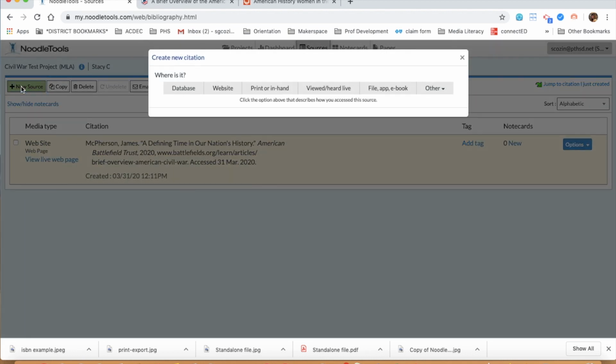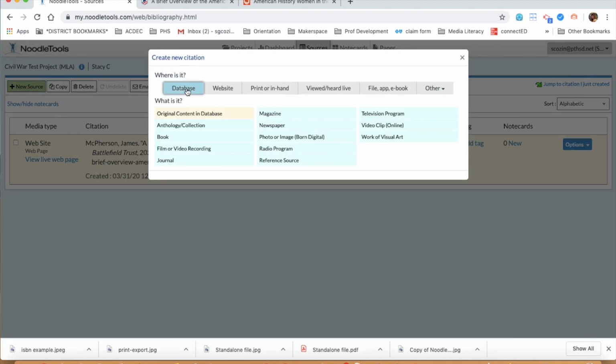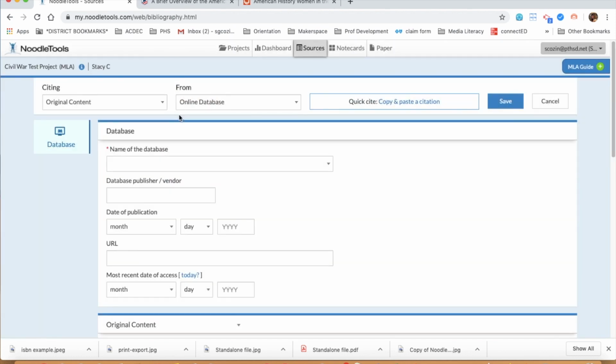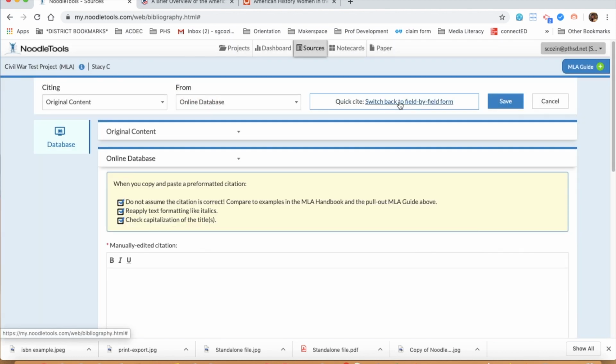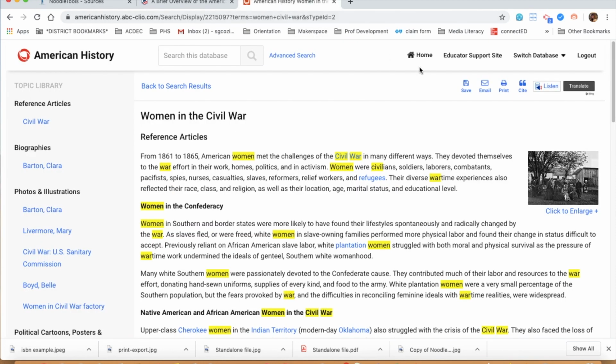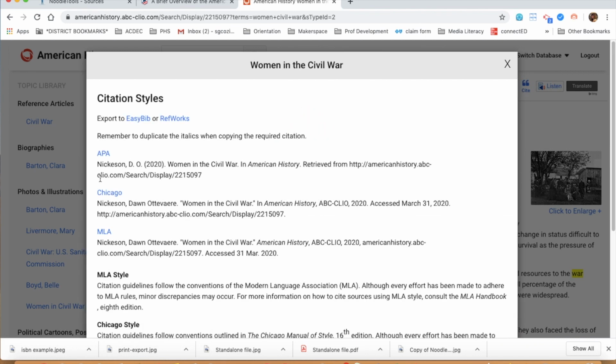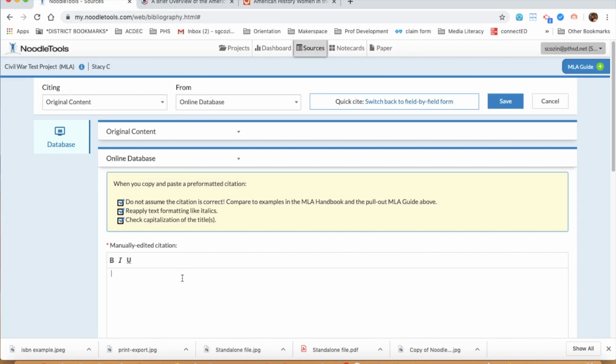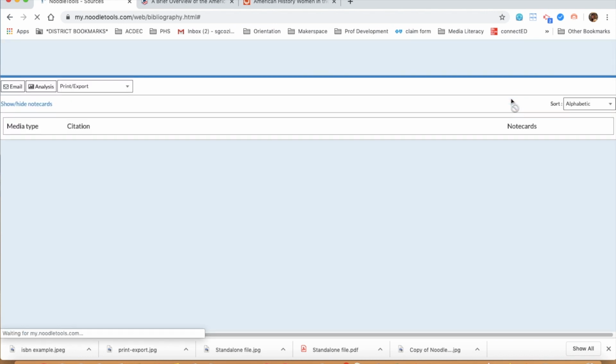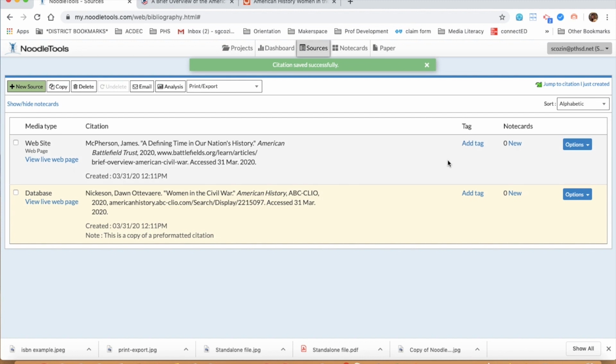The next citation will be a database citation, and we're going to click Original Content, and we're going to use the Quick Copy Paste option, and that's going to allow us to take the citation right from the database article. So we're going to copy the MLA citation from the article and paste it right into this space here. Click Save. And now you have your database citation.